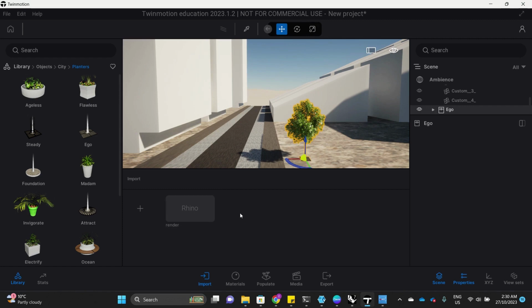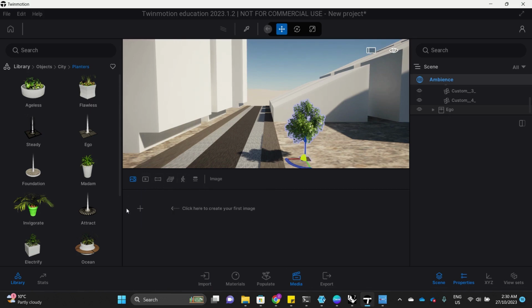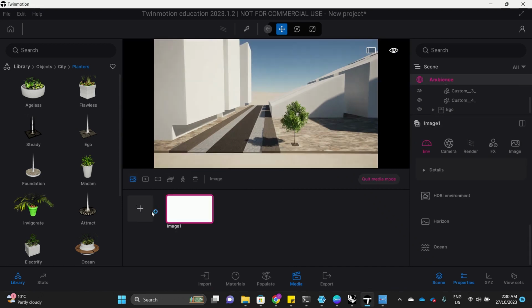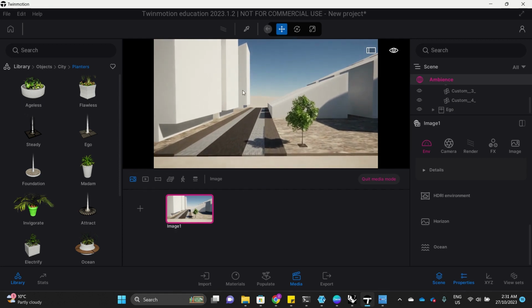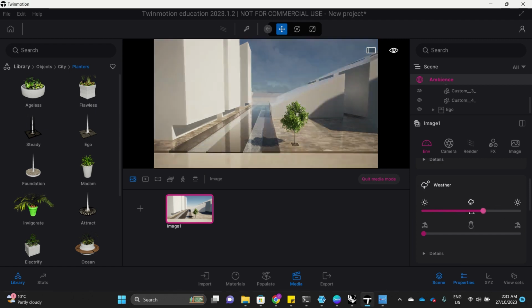What we also have in Twinmotion is the media button, with which we can create images, videos, panoramas, and a walkthrough. We can create all of that very quickly. For an image, you just press the plus button, and that will take a screenshot of your view. Then in that view you can add environmental factors and location, and you can change the weather according to your desire.